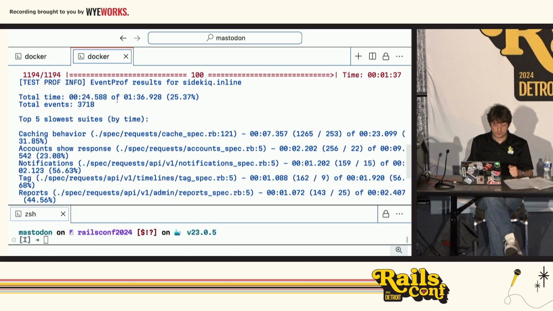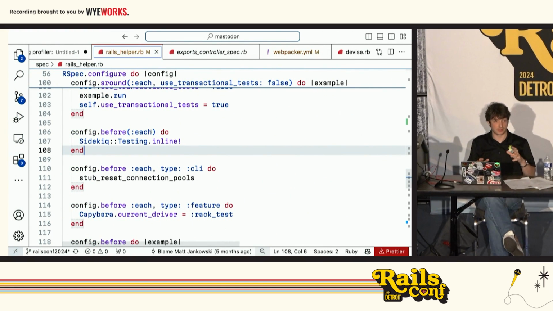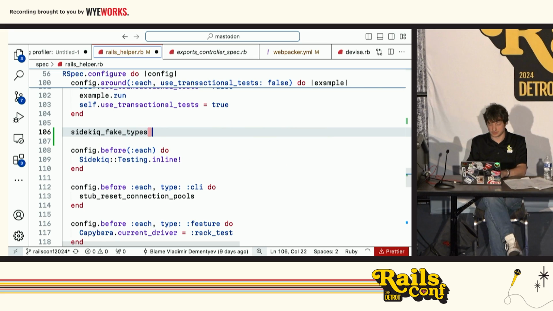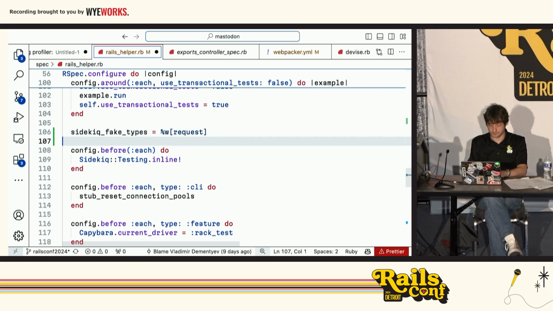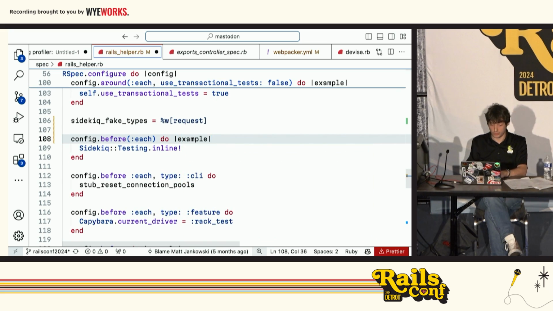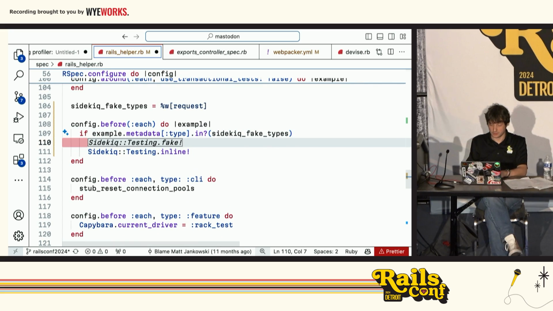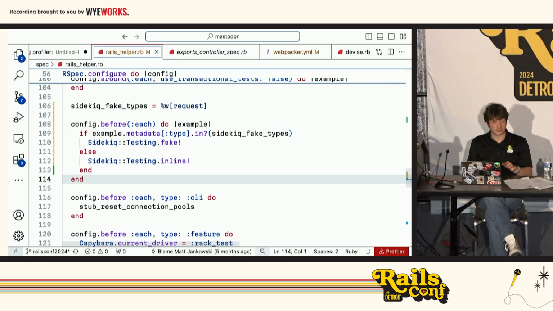So what we can do, and the process of changing something like that affects a lot of tests, we can change the configuration gradually for particular types. For example, let's add something like a temporary variable, Sidekick fake types, and start with request. And here in the before block, we can check if the example metadata type is in Sidekick fake types, then we're going to use the fake mode. Otherwise, continue using inline. That's how we gradually refactor our code base.